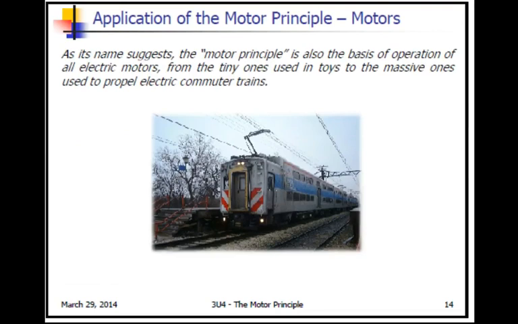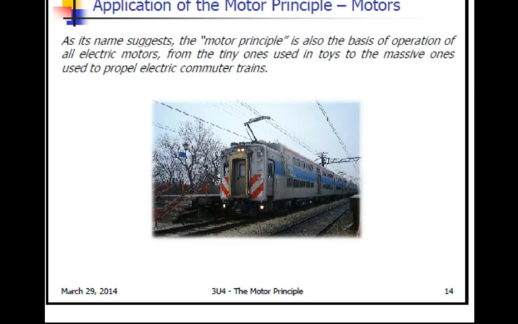Another application of motor principles is for any type of electric motor. And you can probably think of a number of different things that use electric motors, from toys to vehicles, and even anything that really needs to move, like that needs an engine. So an elevator would need an electric motor. Any sort of device that is moved through electrical power would need a motor.